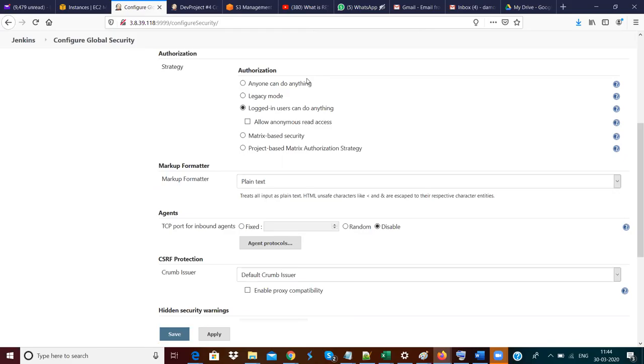Legacy mode is an older methodology that has a database related to security or accesses it with your LDAP connections. We are not going to use that either. The current methodology is "logged-in users can do anything," which means whoever you create as a user will have equal access. Definitely you should not have equal access. We need to differentiate the users by access.